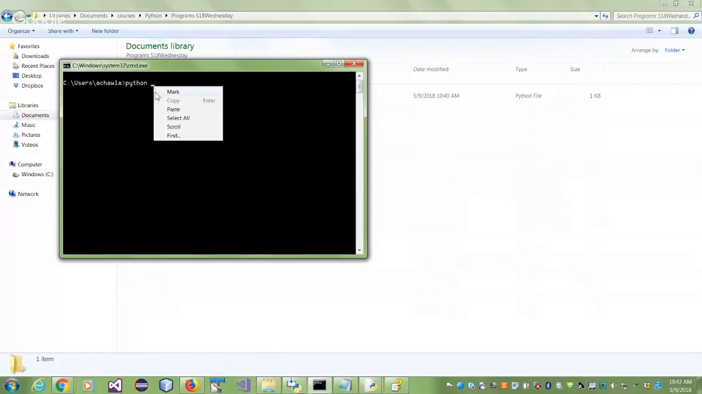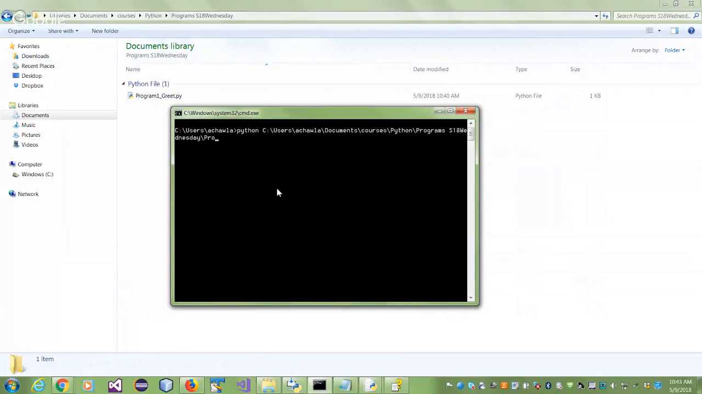Do a right click with your mouse and do a paste. So now here is where my program resides. In C, users, A Chawla, documents, courses, Python, program files, whatever, and I'm still not done. My program was called program one something. I can say PR and click the tab key. Still not working. What was it called? It was called program one. Why is my tab key not working? That's really strange. program1_greet.py. I have to give the full path name of the program I want to run.